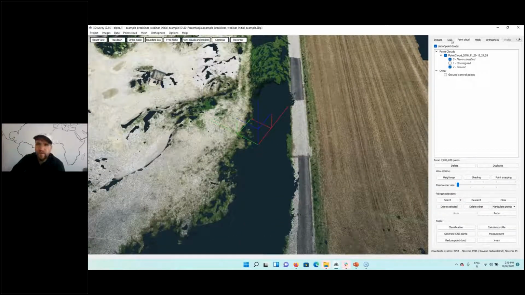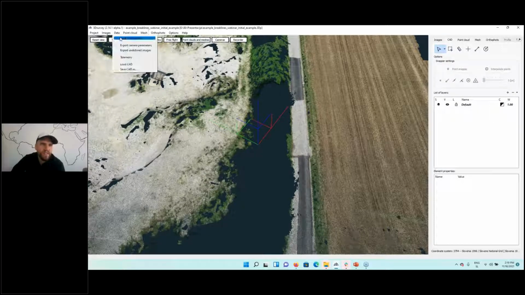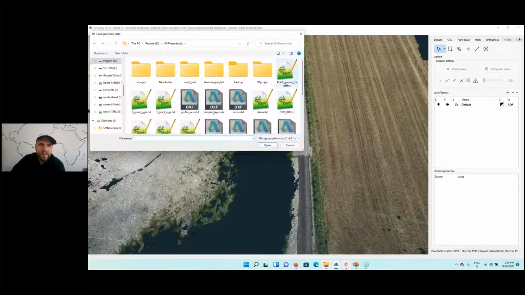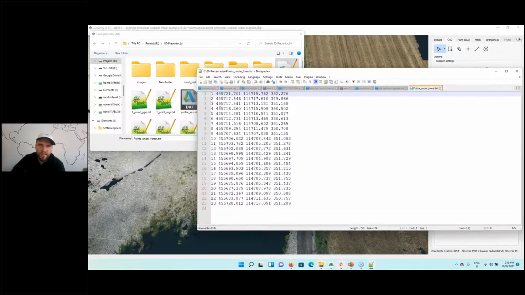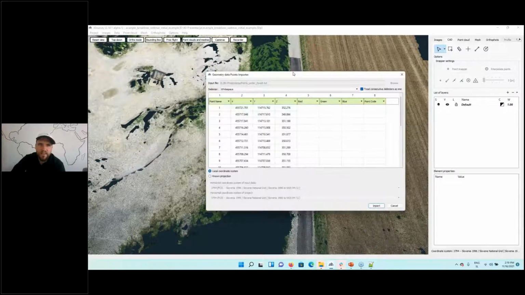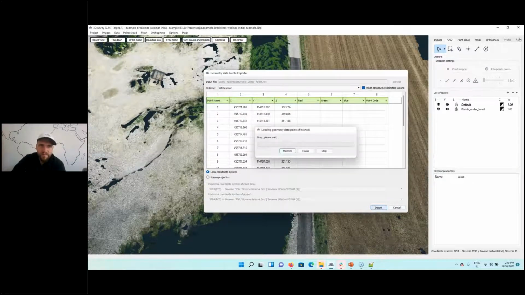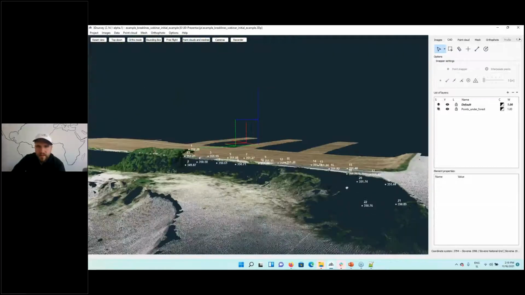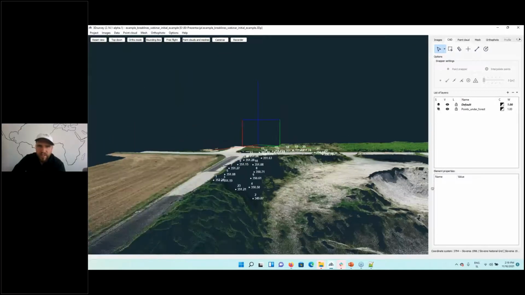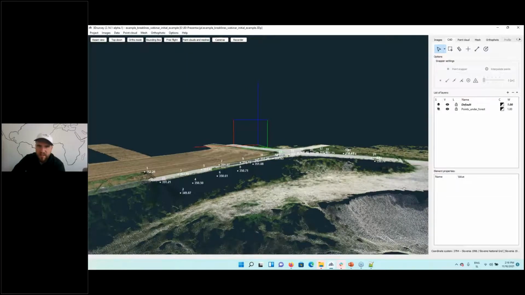Now I'll go to CAD, I'll use data load CAD, and I have here a txt file with some points, I mean total station surveyed points. Select this, press import. So these are the terrain points that were surveyed with a total station.